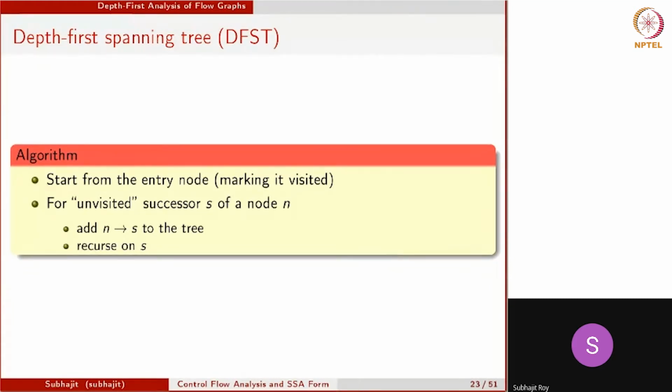And if you use a depth first traversal to get this tree, then it is called a depth first spanning tree. As simple as that. So you do a DFS on a control flow graph. I'm sure all of you know how to do a DFS search. The spanning tree that falls out of that DFS search is referred to as the depth first spanning tree.